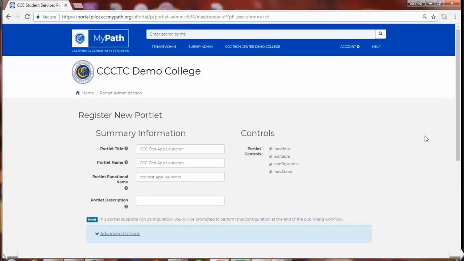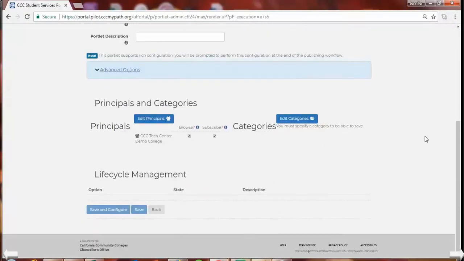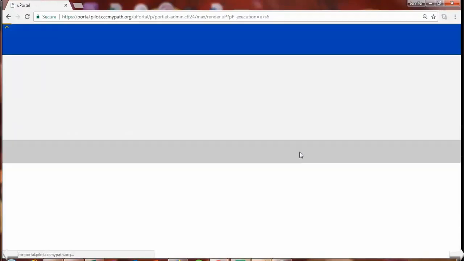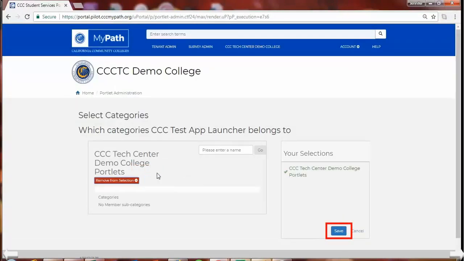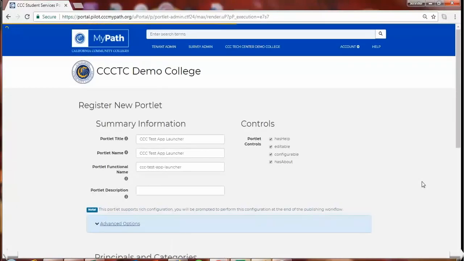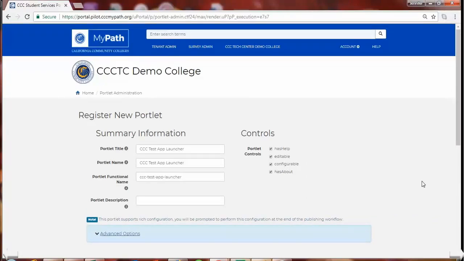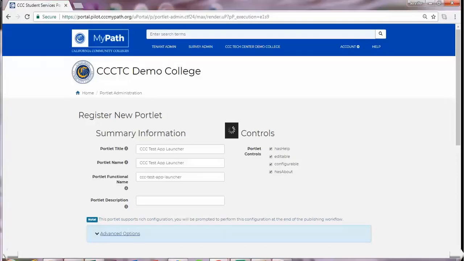Next, we'll scroll down to the Principles and Categories section to select the categories in which to make the App Launcher portlet available and select Edit Categories. Add the CCC-TC Demo College Portlets category by clicking the green Add to Selection button. As before, we'll click the Save button to save our changes and return to the Register New Portlet screen. Much like creating a static content portlet, this process creates the App Launcher portlet, which is now ready for us to edit the content and move through the portlet registration process before the student users will have access.